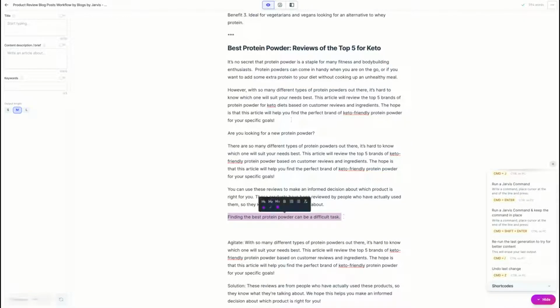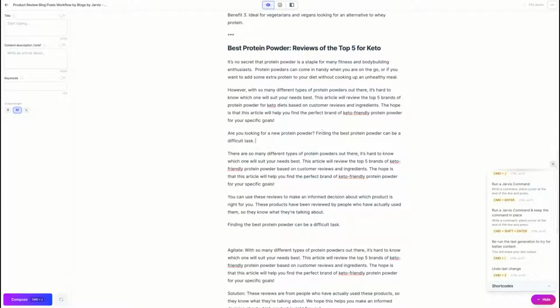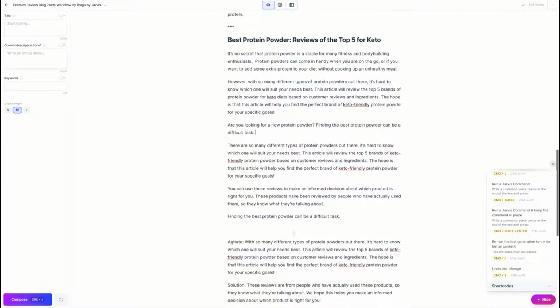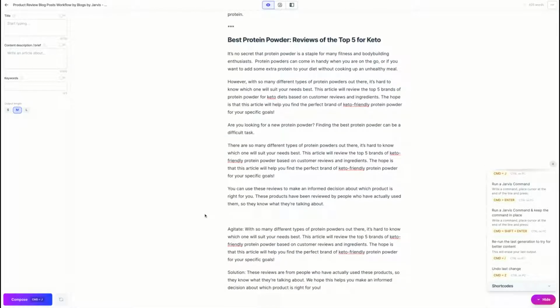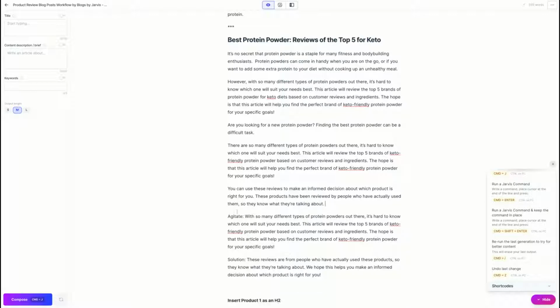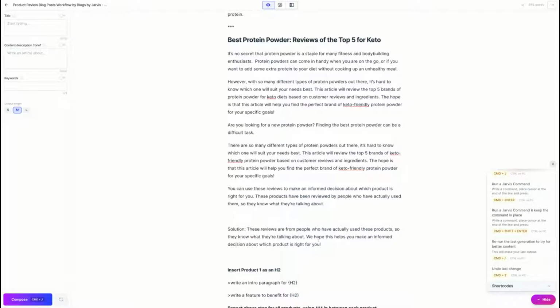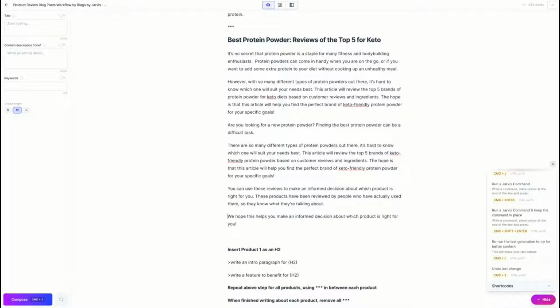Now we're going to blend these. Are you looking for a new keto protein powder? Finding the best protein powder can be a difficult task. There's so many different types of protein powder out there, blah, blah, blah. So we're going to get rid of this bit. This is repetitive, so we don't need this bit. So now we have the perfect intro paragraph, just with a few steps.